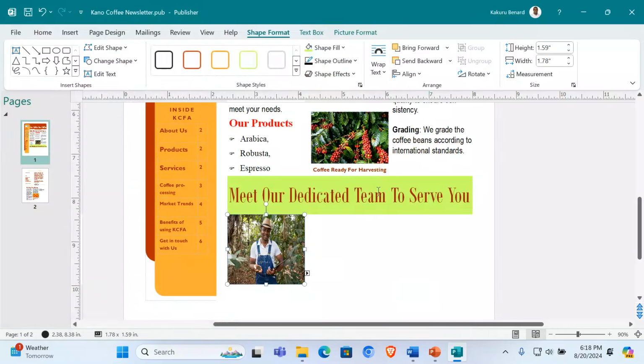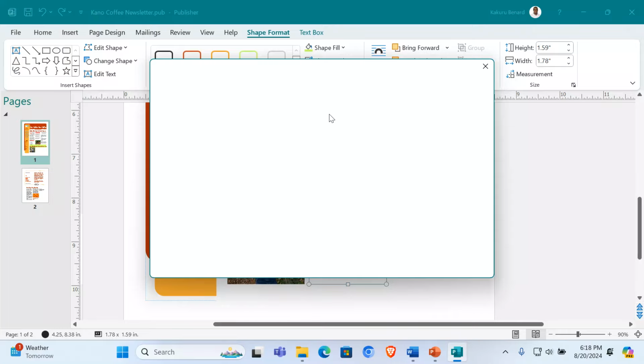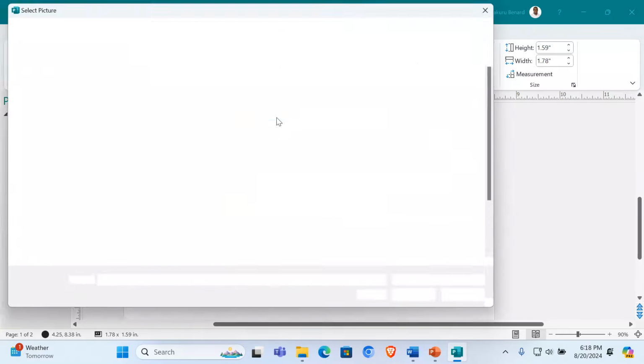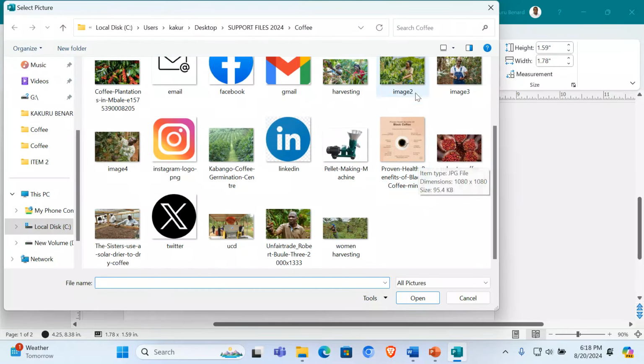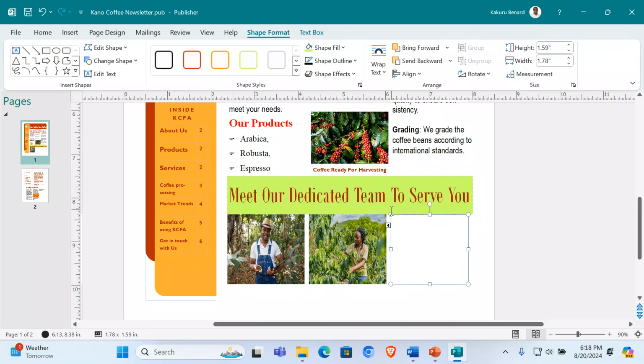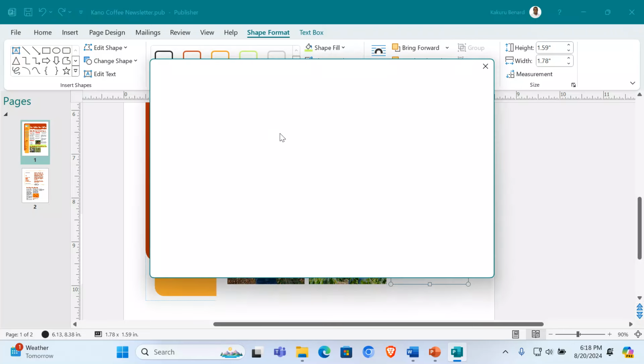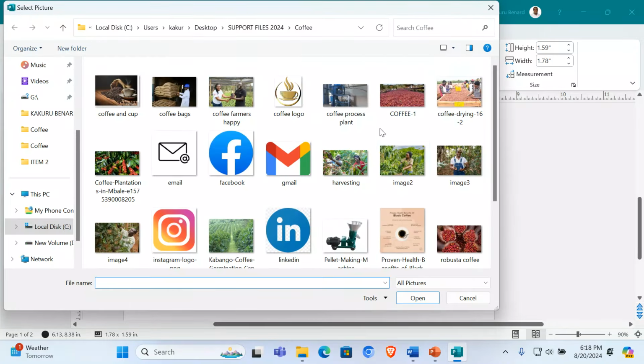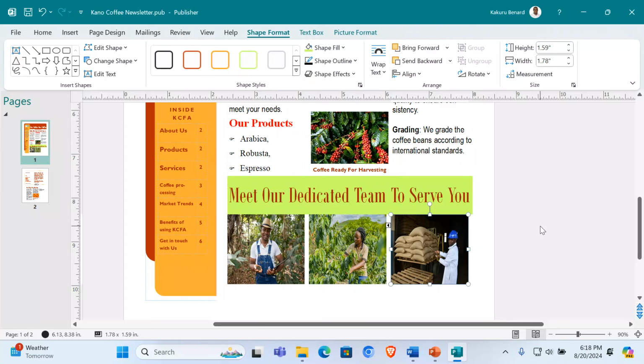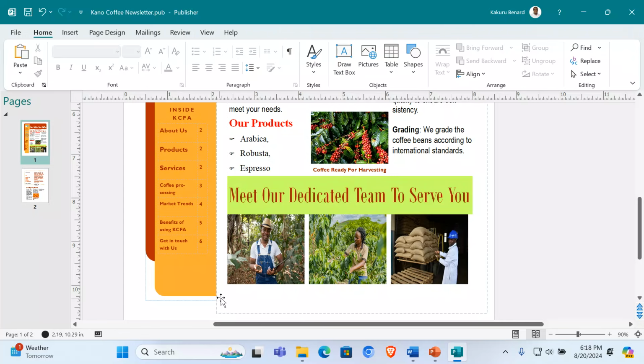We have this. Here we can also fill and put some information. Okay, that image. Can also put another image here from our support files, for example, this one. So we want to do some captioning for these images.